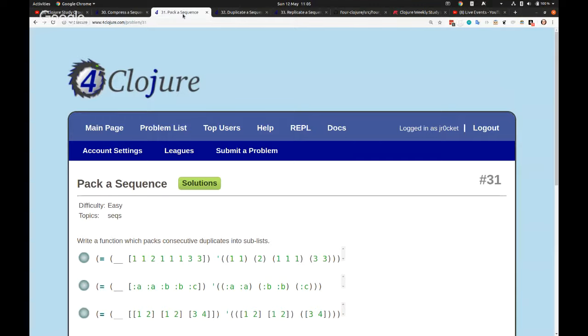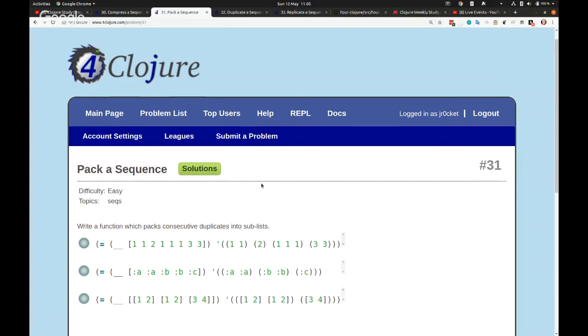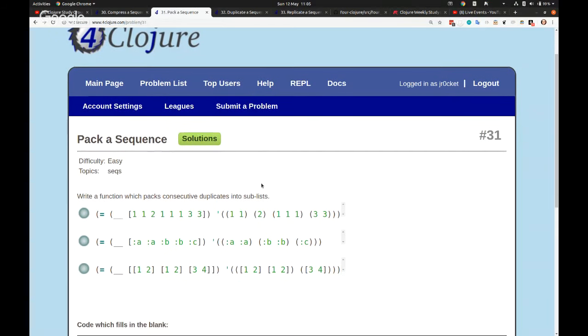So let's look at 31. And there's an answer under there. I'll try not to show you that straight away. So we've got some more sequences here. And this time we're packing a sequence. So what's that say? Write a function which packs consecutive duplicates into sublists.